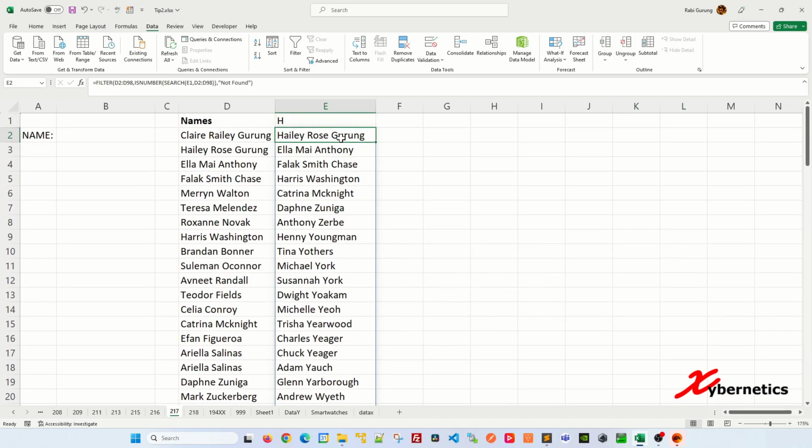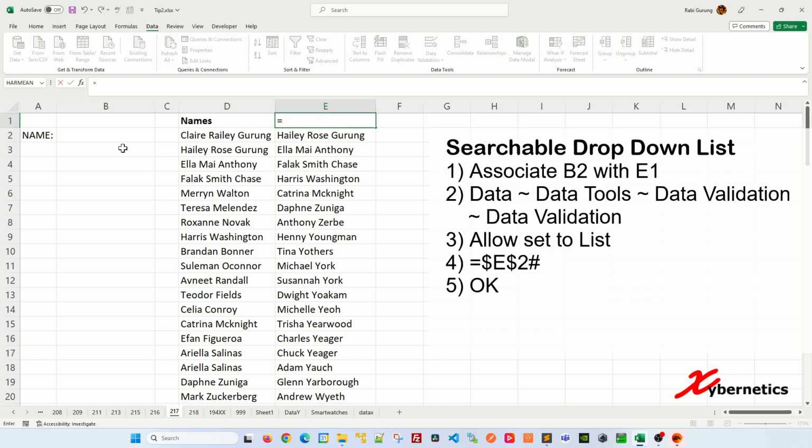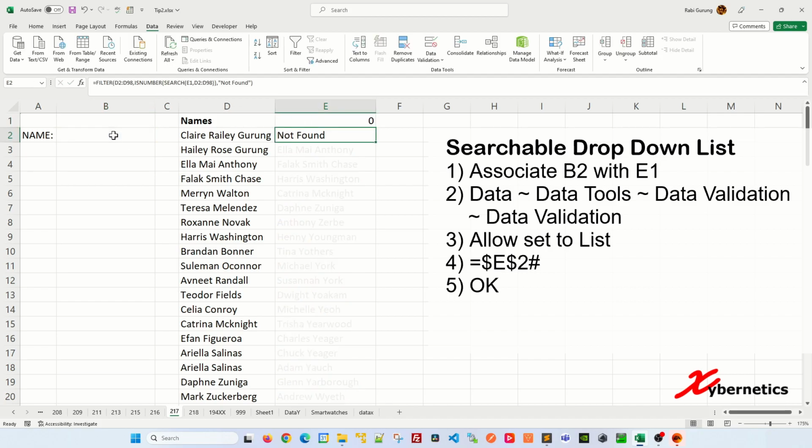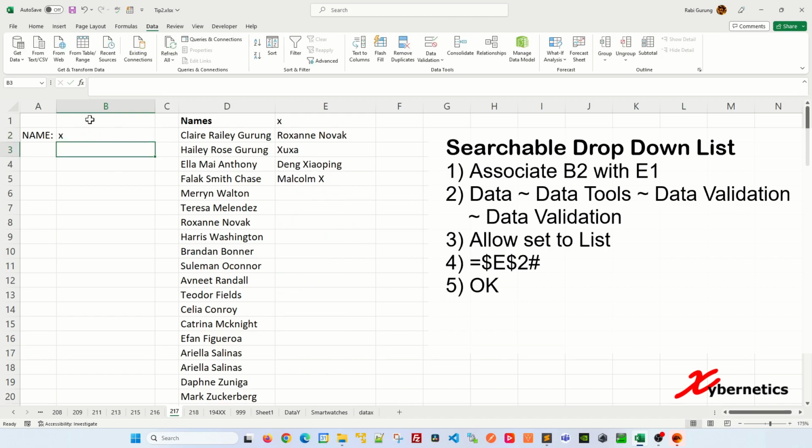Now you can use this list in your drop-down list here. So basically what you have to do is associate this to that one here so that it can back populate. The way to do it, you say equal this cell here and hit enter. And right now, since it's blank, it's showing as not found. And of course, if you type C, you can see it populates, or if you type X, it'll populate like that. But instead of manually typing it, we're going to change it into a drop-down box here.